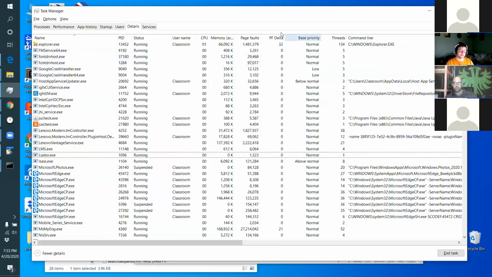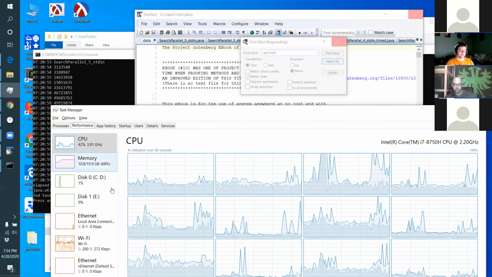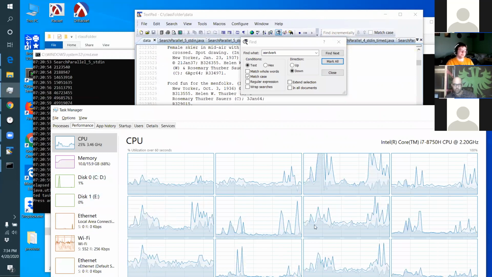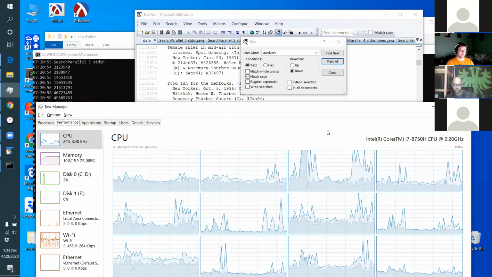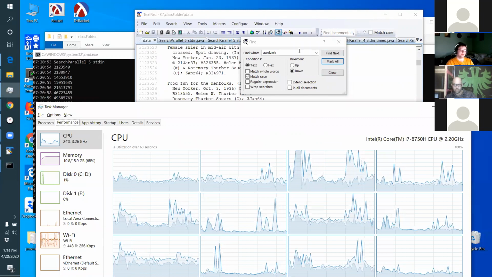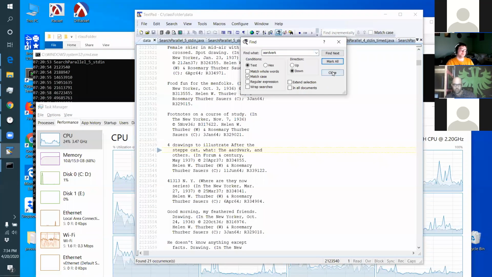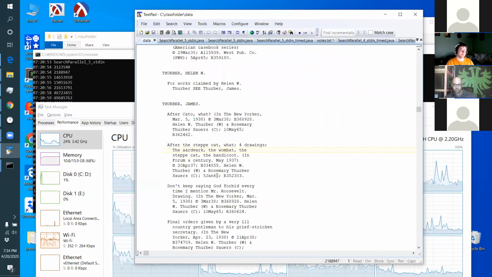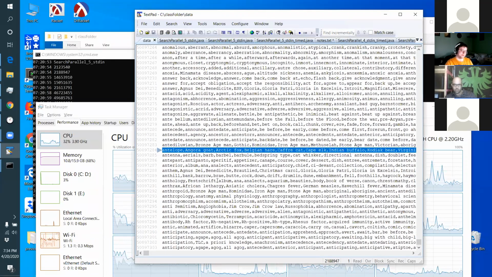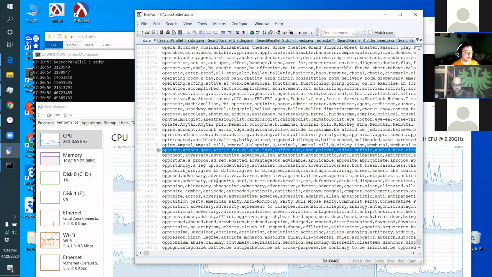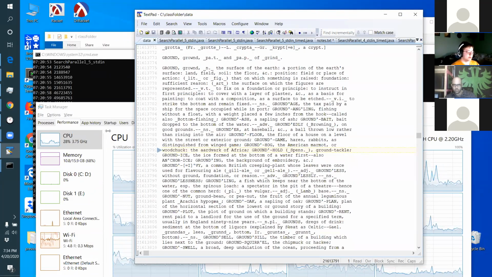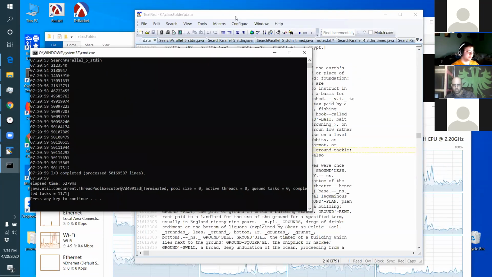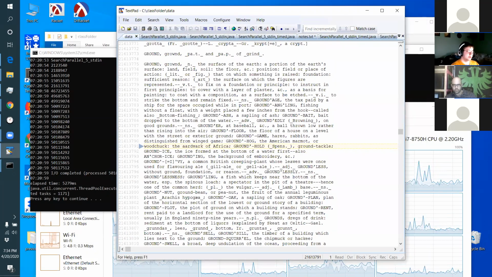And I believe TextPad is single threaded. It's hard to know for sure, but I don't think it makes use of all the cores. So notice that it's finished. It found all the aardvarks, and there's about 15 or 20 of them. And you can also double check our answers over here. If you use TextPad, you can verify the answers. Like it found an aardvark on line 216.